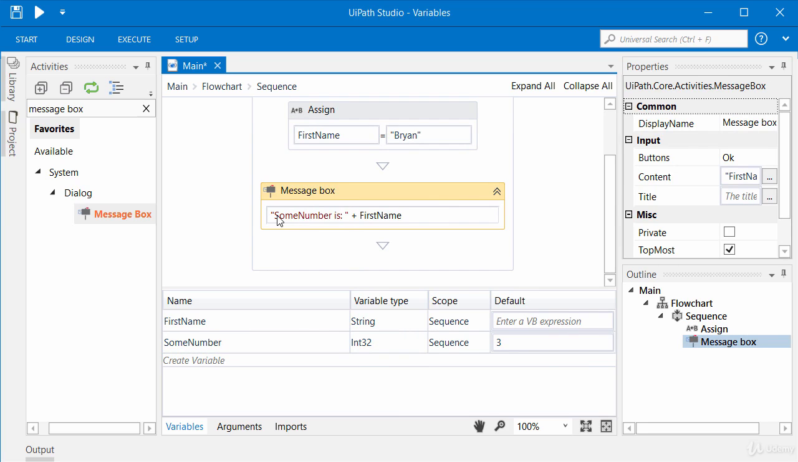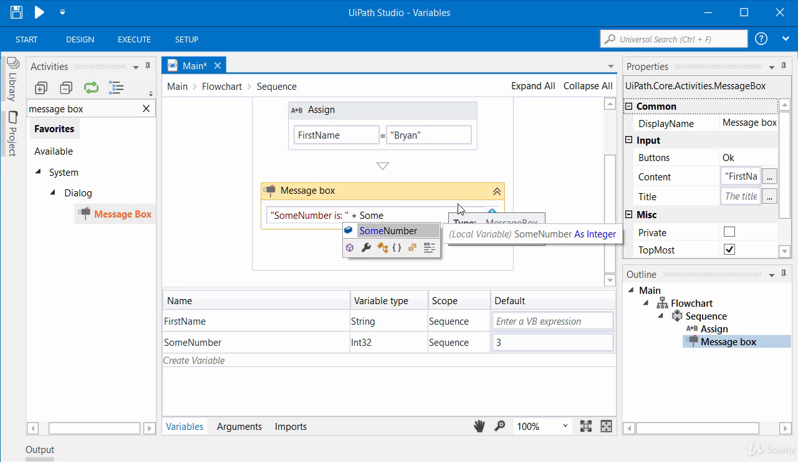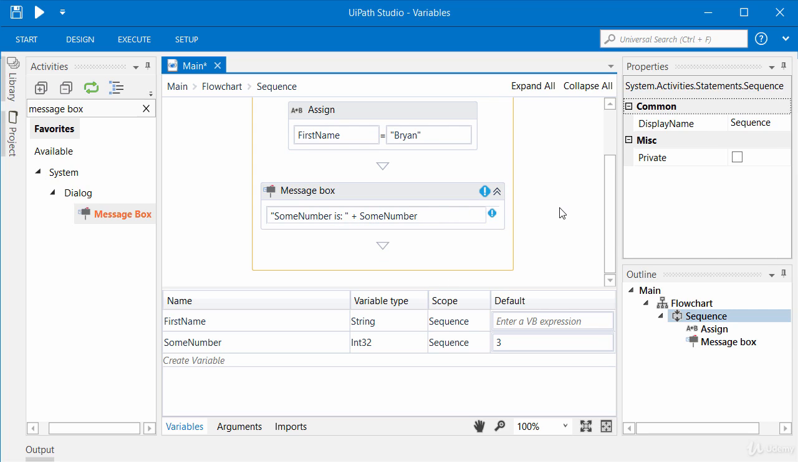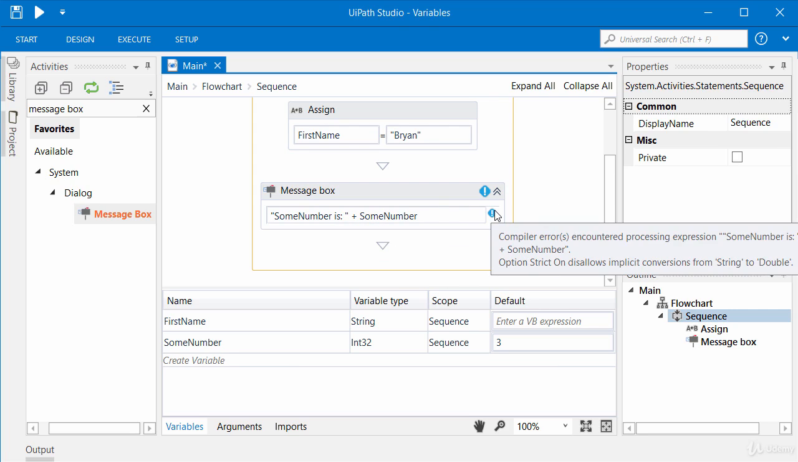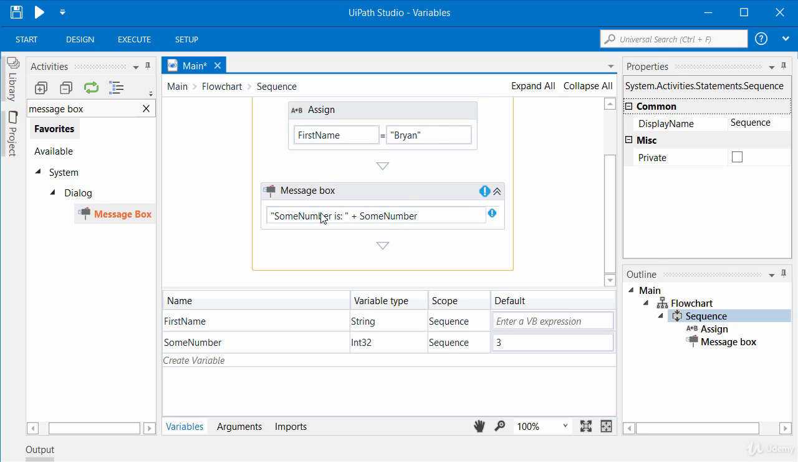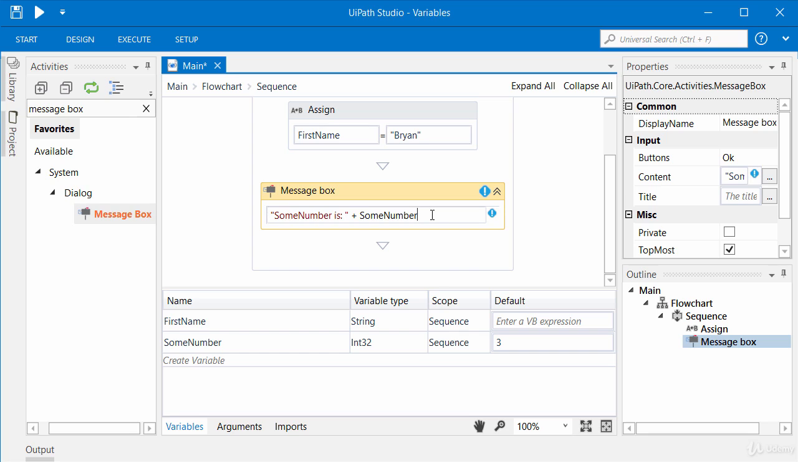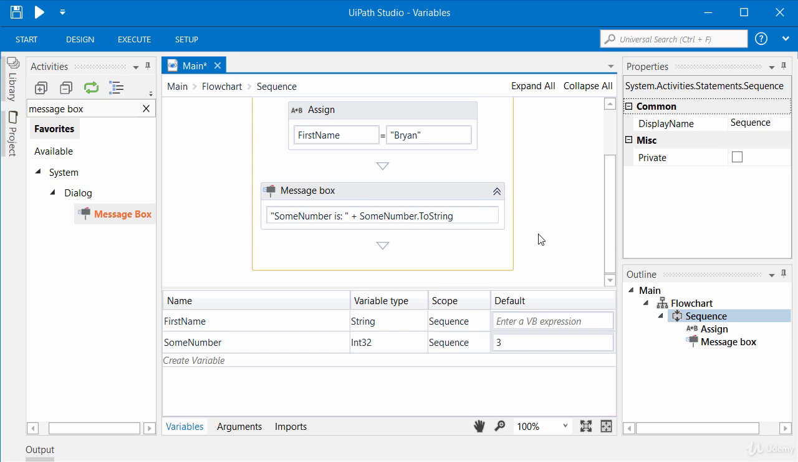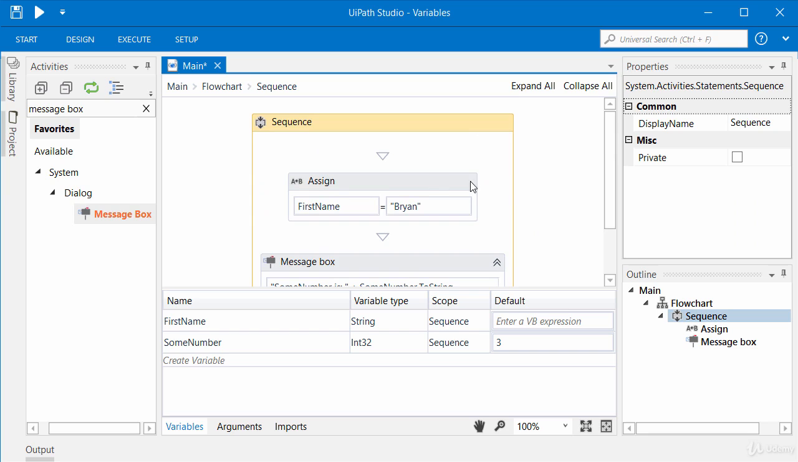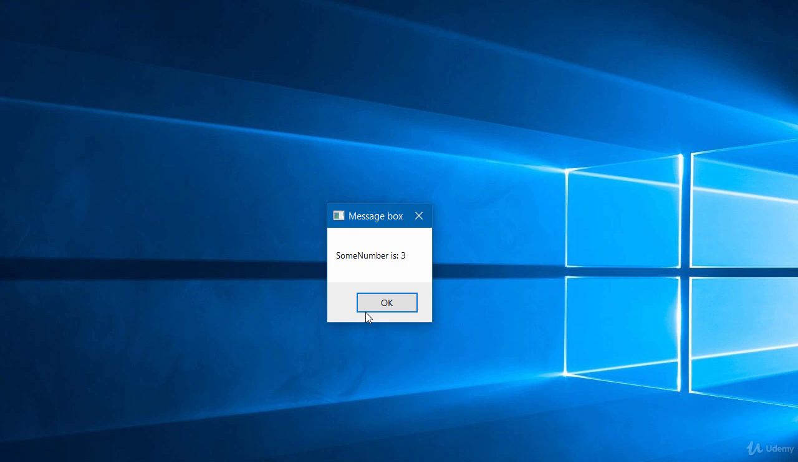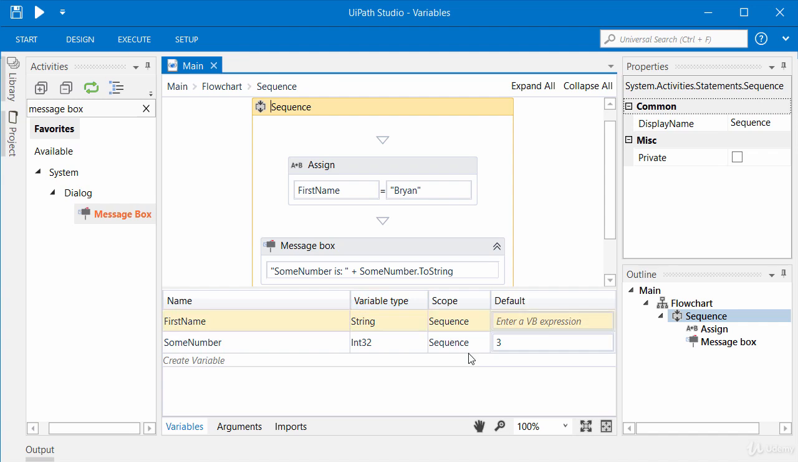And here I'll type some number is, and then we'll display the value of that variable. And notice that we're getting an error here because the robot can't automatically add this integer value to this string. So we have to use .ToString to make this work. So you'll see here in the sequence, I'm not setting the value of some number. It's getting its value from the default here. So let's run it. As you would expect, some number is 3.